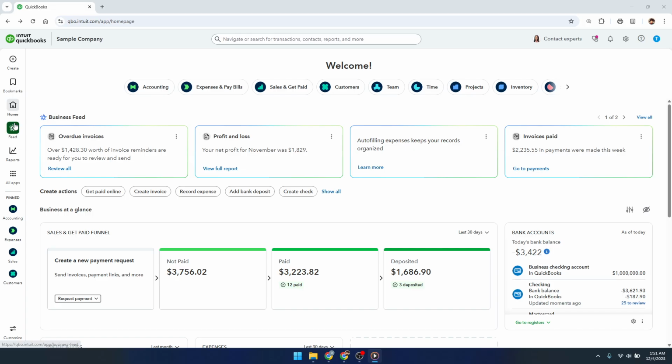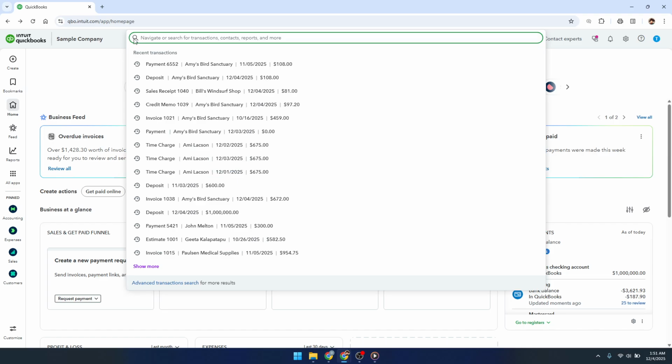Let's start right inside your QuickBooks Online dashboard. At the very top right corner of the screen, you'll see a small magnifying glass icon in the QuickBooks toolbar. This is your main search and find tool. Go ahead and move your mouse up there and click that magnifying glass. As soon as you click it, a drop-down menu will appear.